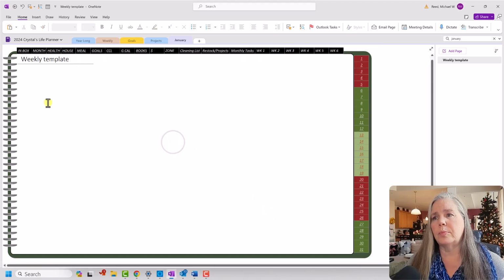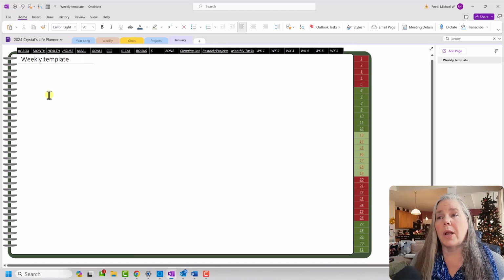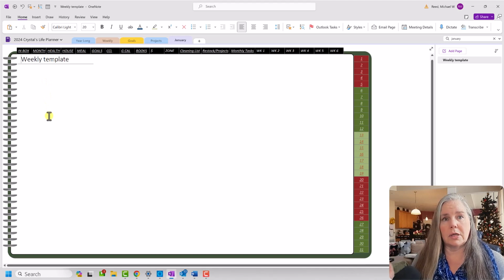Now this notebook page right here will not move, which is exactly what I want, okay? All right, so the first thing that you saw on the December notebook was that column at the very right-hand side that had the top 3 priorities, the projects that I was working on, and the prayer list, okay? So what I want to do on this page is create that same look. I'm going to do this a couple of different ways.